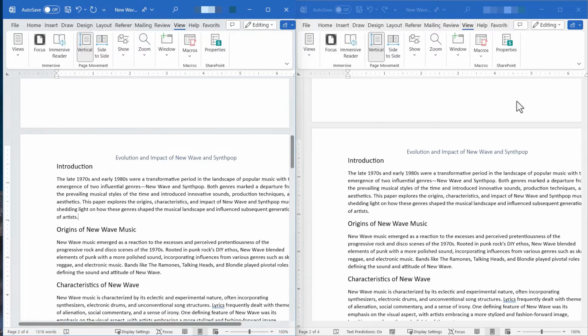That's because these aren't two separate documents. They are two different windows into the exact same document. So why would you ever do this?